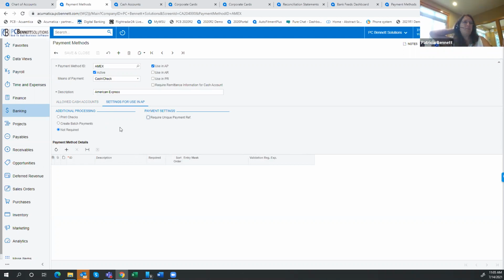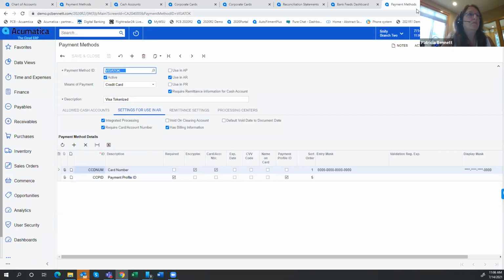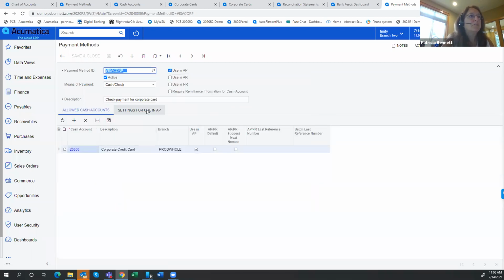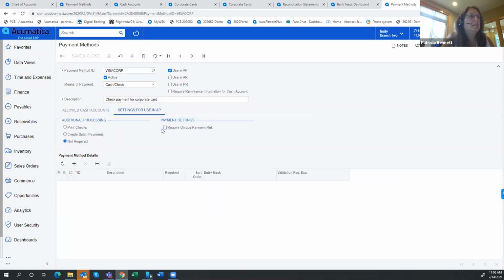I'm on 2020 R2 here. If you're in 2021, you'll have some additional fields. And let me go there and show you. This is 2021. There's a Visa here, and this one is to use in AR, but let's see. Let's find one that's my corporate credit card. And here, again, it's the same fields. I'm sorry, I was looking at the wrong thing. So same thing, make sure that this box is unchecked.